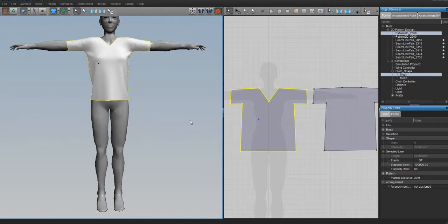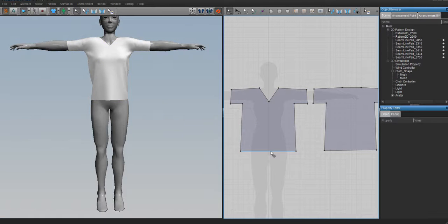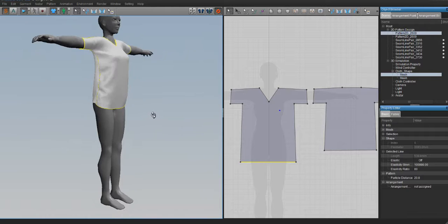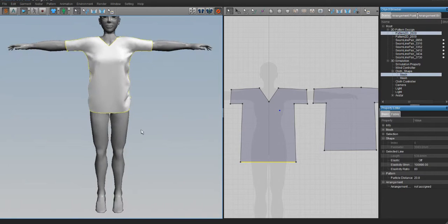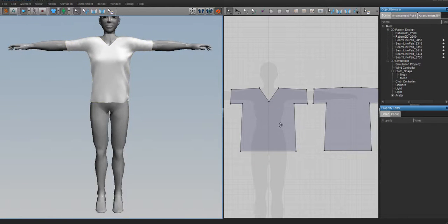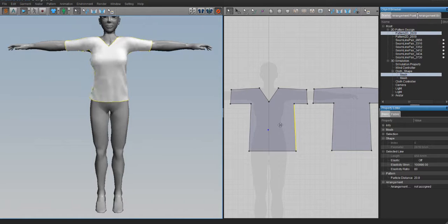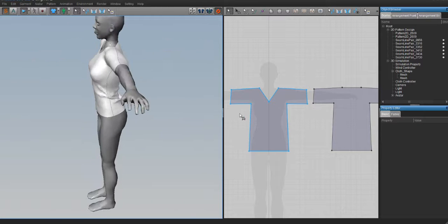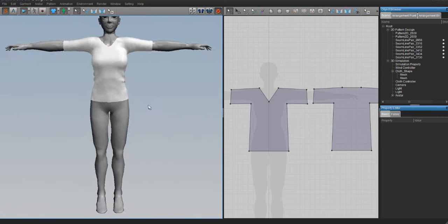Sometimes the chest part, as I noticed, gets short when you make things baggy, so you have to make the front of the shirt a little bit longer than the back if you want it to come down all the way. But I want a nice tight fitting lady shirt, so I'm just going to press Control Z and get it back to its original tightness. So that's how you make a t-shirt in Marvelous Designer.